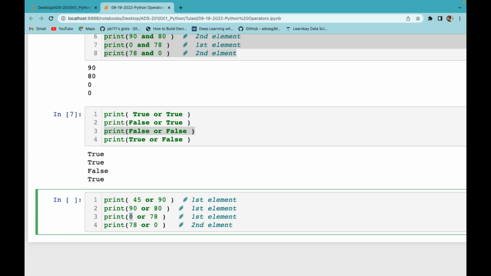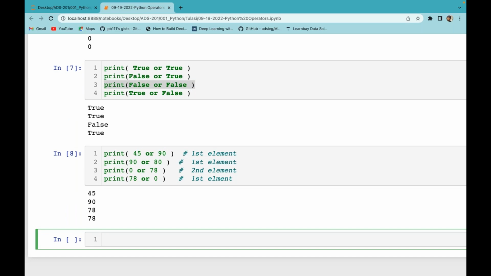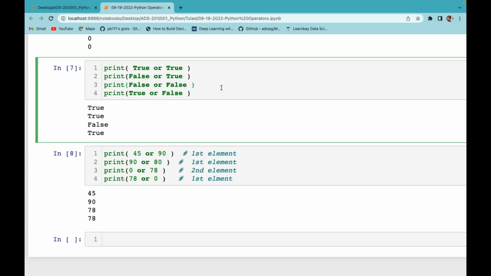When it comes to the next example, the first element is 0, which means it's a false case, so we get the second element as the result. In the third example, 78 is the true case, so if the first element is true, we get the first element as the result. So this is the way operations happen in the case of the OR keyword. Can you please note this example for the logical OR operation as well?